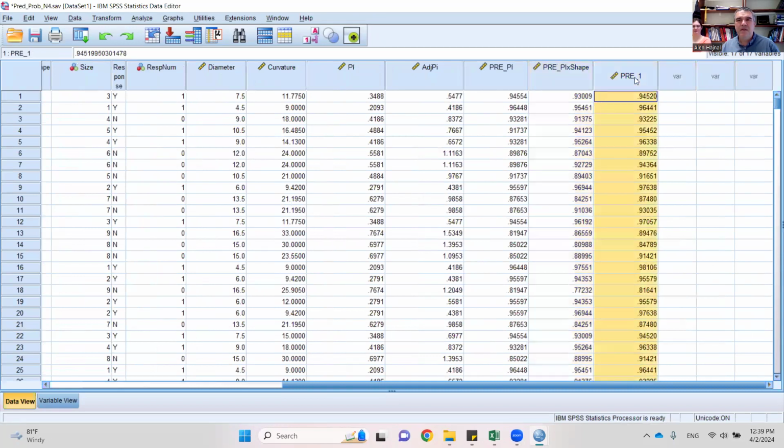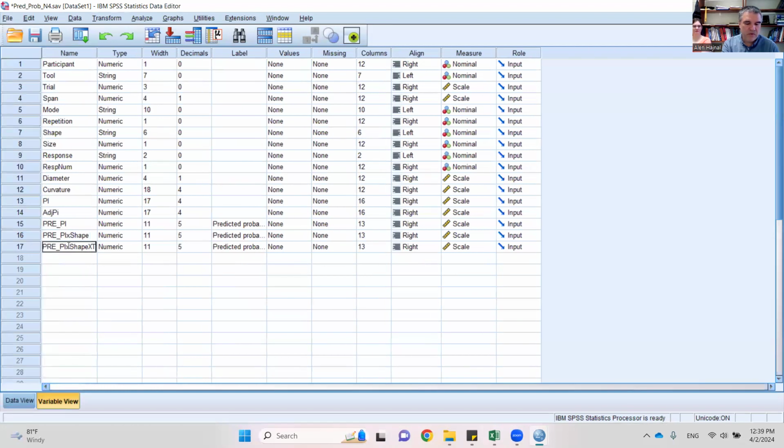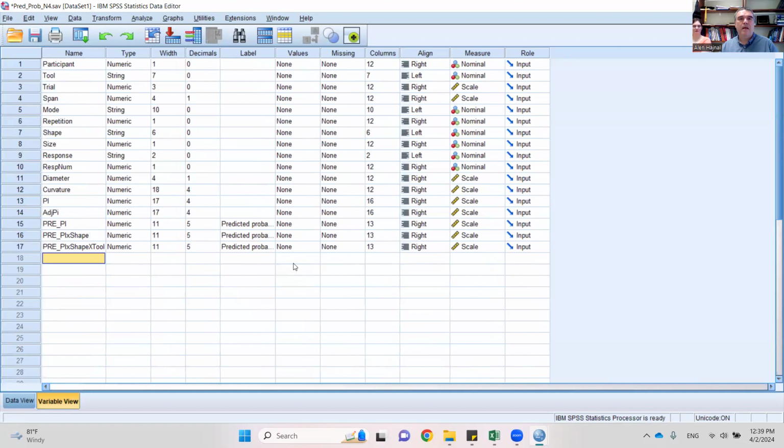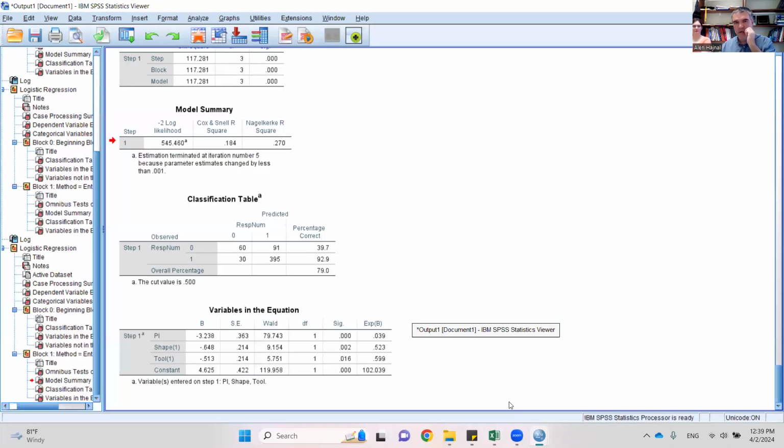All right, so now I'm gonna rename this one to pi by shape by tool. And I'm gonna do one more for us here, where I'm gonna skip shape, and I'm just gonna do a pi by tool. Okay, so we're not gonna do adjusted pi at all? Yeah, we will. But for now, let's just try to plot this. This is plenty.